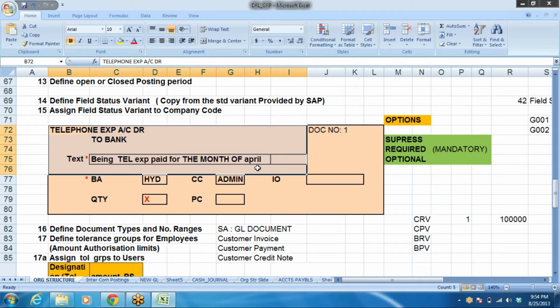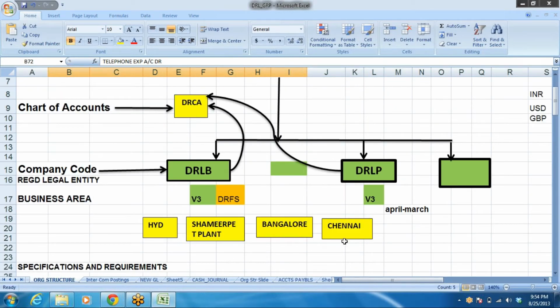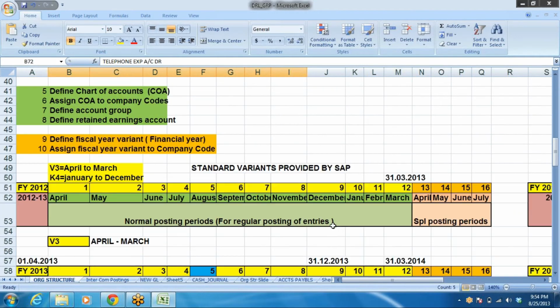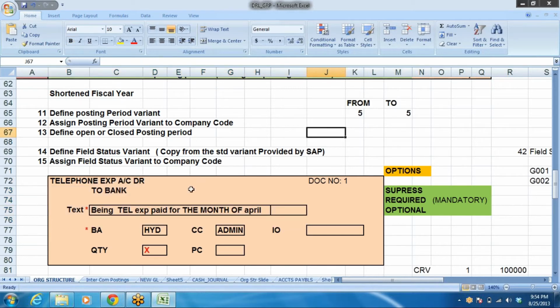But the management wants, after the month end, to know to which business area this belongs, because I have different business areas here: Hyderabad, Shamirpet, Bangalore, Chennai. So if you post an accounting entry, telephone expenses account debit to bank, that will be posted in the general ledger. But at the month end, I want to know to which business area this belongs, so I cannot get it. That's why SAP has given one specific facility: you can post expenses business area wise.